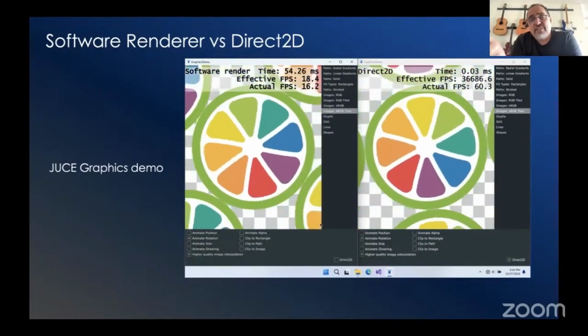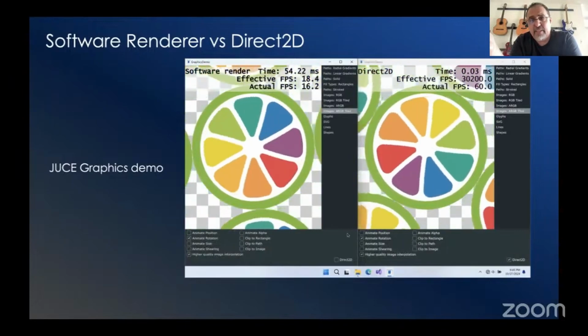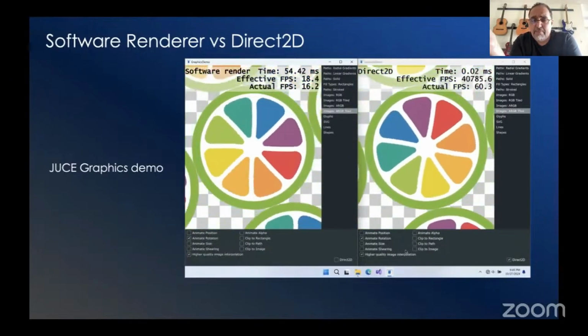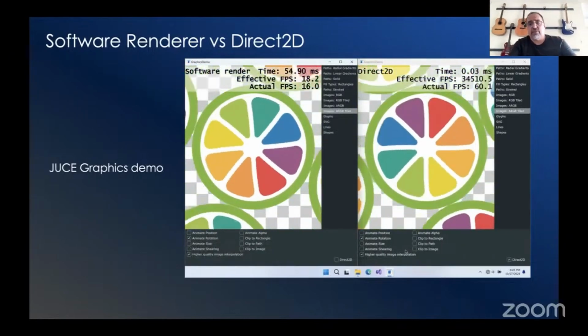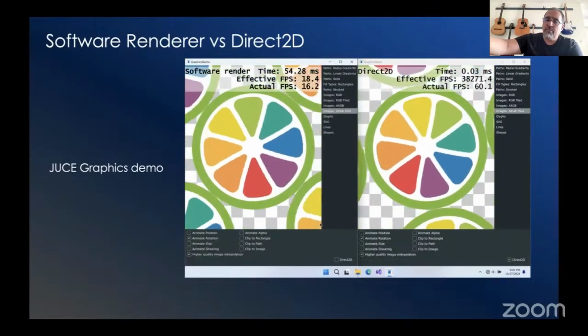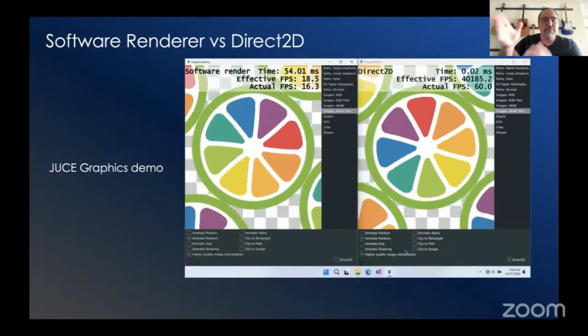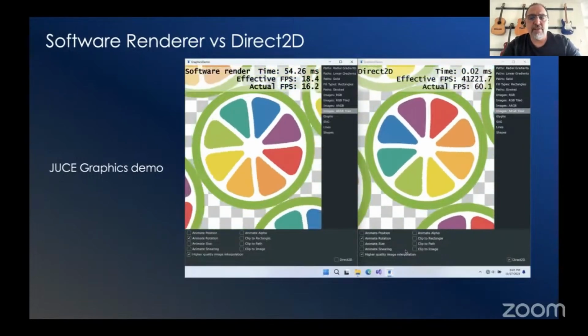On the right, Direct2D is taking 30 microseconds to render that frame, to execute that command. And it's not even breathing hard. The GPU is not breathing hard. That image is already stored in VRAM, so it's just issuing a single command to the GPU. That's when I started to get kind of excited, when I saw these kinds of performance differences.